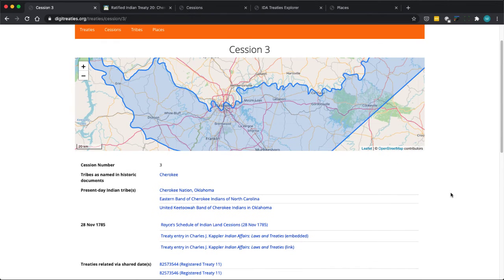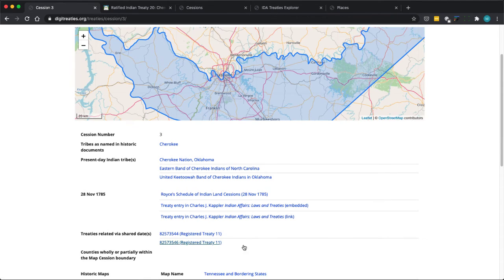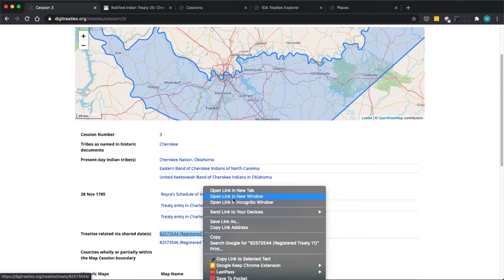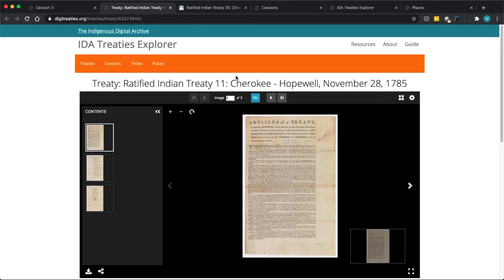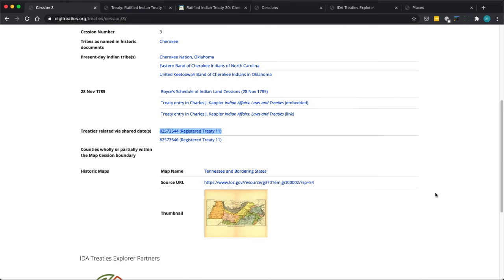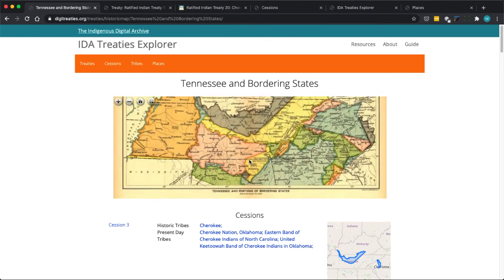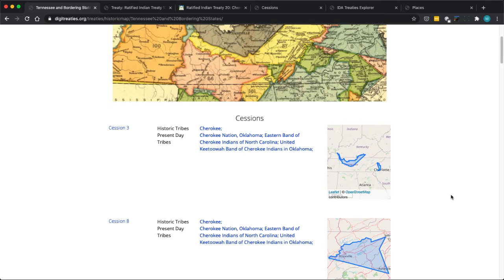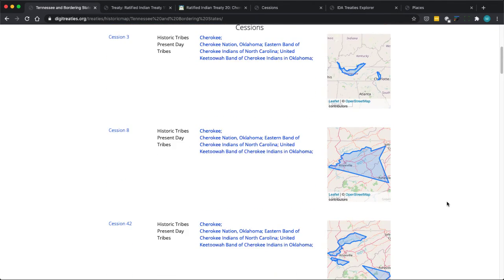And I can also then click out in the same way either to the present day tribes associated with this cession or to the associated treaties, such as Treaty 11 that covers this, or I can click out to a historic map like this one of Tennessee and the bordering states, also available via IIIF, and here we've also associated this with all of the territories via the GIS data.